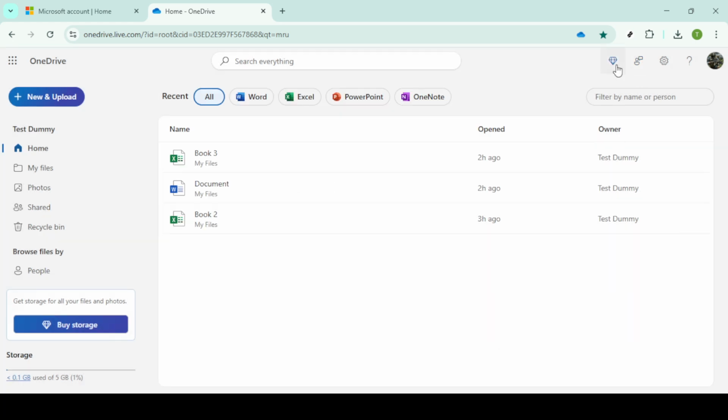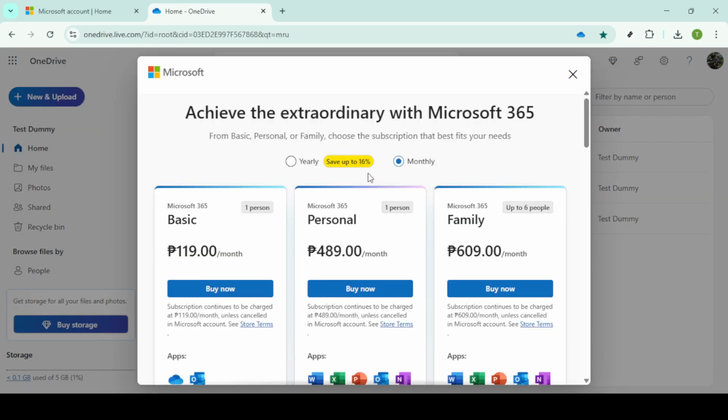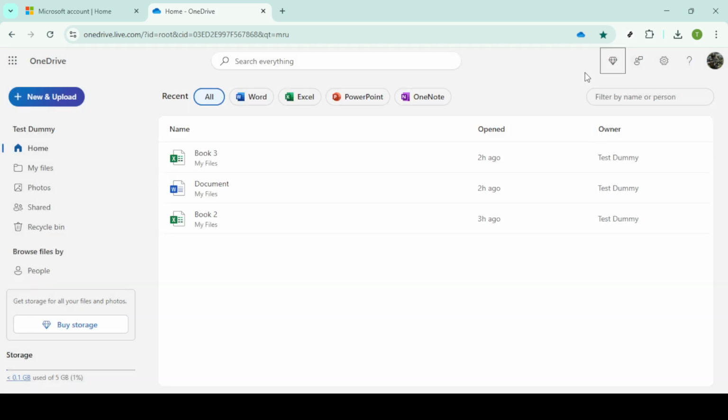Now you have more room to save those cherished memories, essential documents, and crucial files without worrying about running out of space. I hope you found this walkthrough clear and simple to follow.